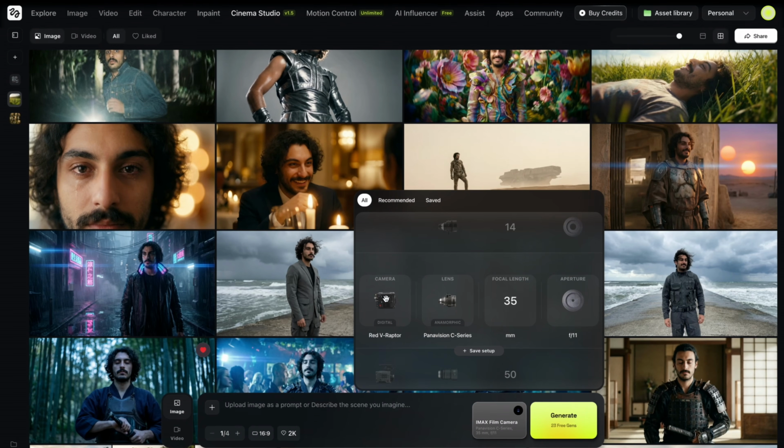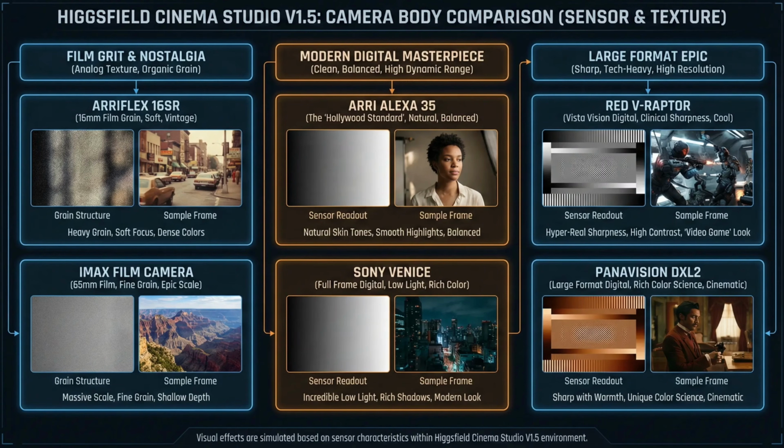In Higgsfield Cinema Studio, picking a camera body is just choosing your film texture. You have three main vibes here. First is vintage film. If you want that nostalgic, grainy home movie look, then you can pick Arri Flex 16SR. If you want grain but with massive epic scale, then you can go for IMAX film. Next is modern cinema. For the standard, perfect Hollywood look with great skin tones, you can choose Arri Alexa 35.